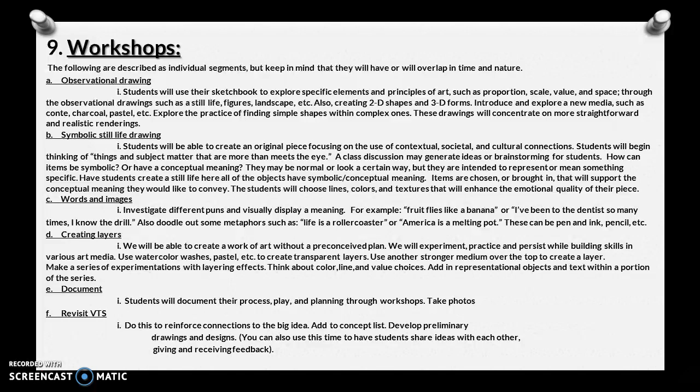For the unit on perception, I will describe these. They're little individual segments, little individual workshops, and there's some prior knowledge here and some new knowledge. So observational drawings: students are going to use their sketchbook, explore the principles of art such as proportion, scale, value, space through observational drawings like still lifes, landscapes. We're going to work with 2D shapes versus 3D forms, and explore new media such as Conte, charcoal, pastels, and they should be as realistic renderings as possible.